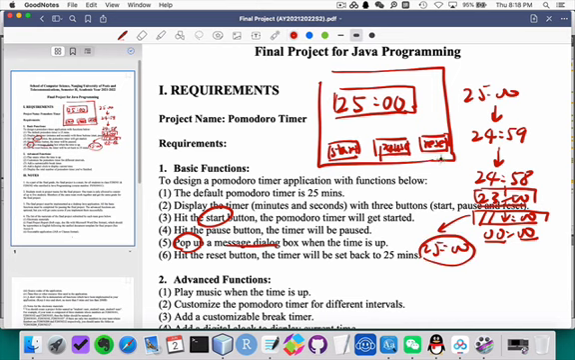That is reset. Hitting the reset button will bring the time back to the default time that we preset, that is 25 minutes, 0 second. That is the reset button. So we have three buttons: start, the first one, the second pause button, and the third is reset button. That is the functions for the Pomodoro timer. So that is the basic function for our final project.